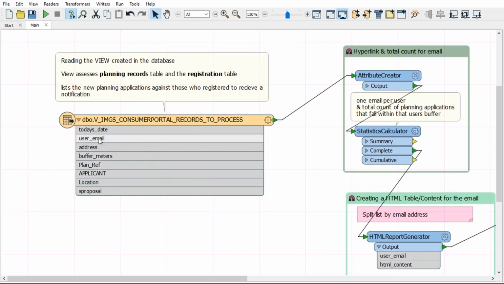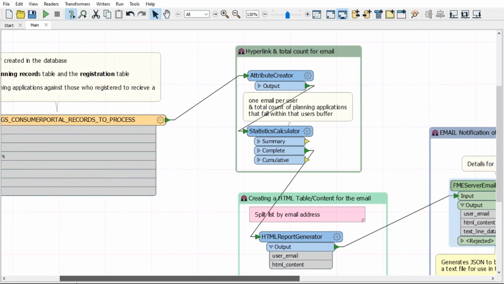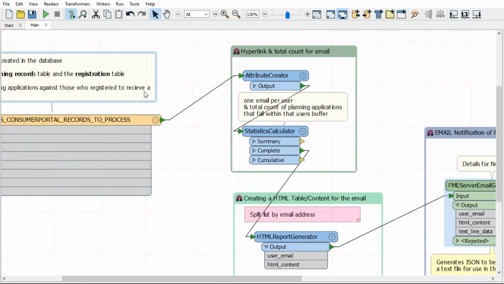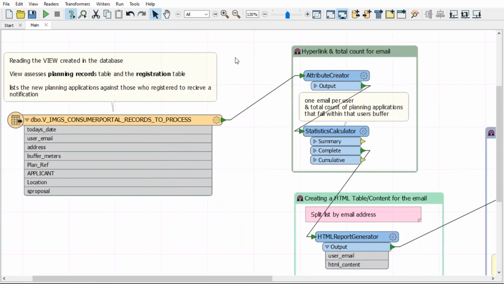I get a nice table that gives me one record for every area of interest. So we've got the user email, the address that they are interested in, plus the new planning application location applicant. So it allows me to generate an email that I want to distribute out to the end users. So the theory here is we're going to schedule this workspace once a day. You know, you could set it to be once a week, once a month, once an hour, to let people know that there's been a change of circumstances within the areas that they had registered to. So we're going to schedule this workspace.